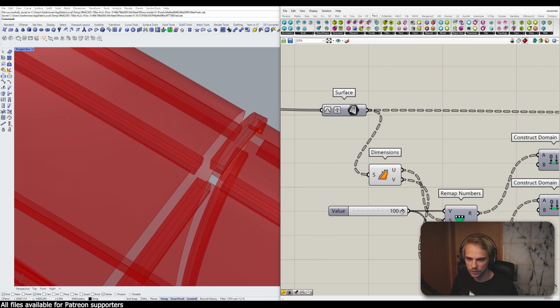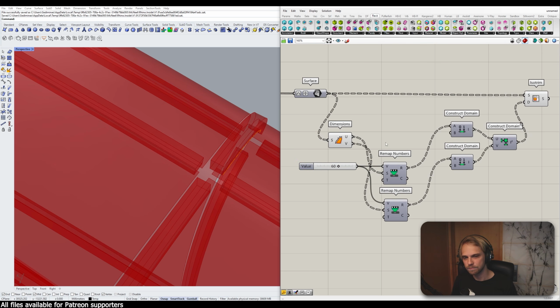So if I actually decrease this to 50, then the panels start touching the beams. We don't want that. Let's do 60 just to make it clean. All right, we have that. This is good. Then what else do we need to do?